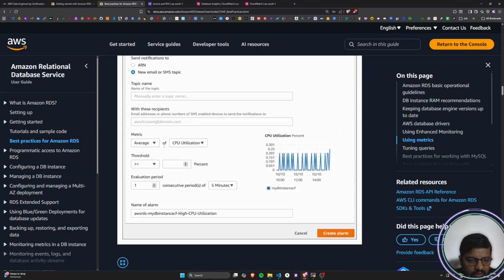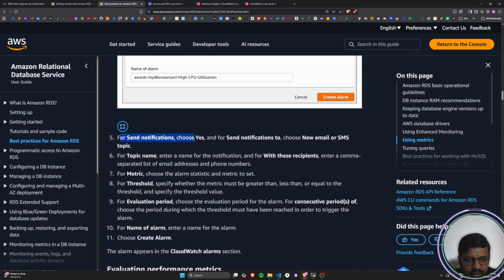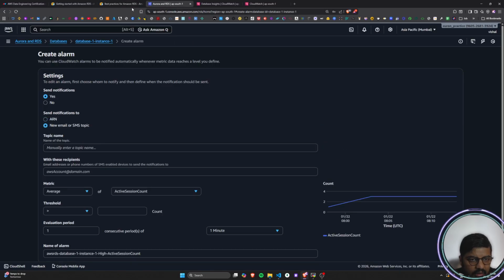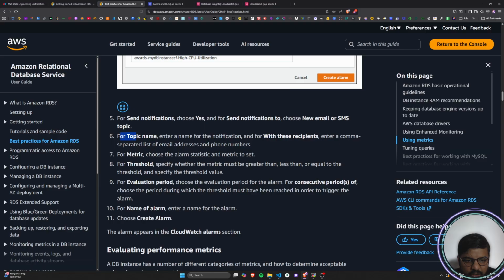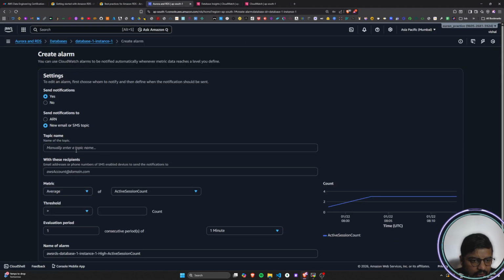So let's see here what it's saying. So send notification, choose yes, and for send notification to, choose new email or SMS topic. Okay, so let's choose new email. For the topic name, enter the name of the notification, and with these recipients, enter the comma separated email addresses and phone numbers. Okay, so here I can give any topic name. Let's suppose RDS alarm. Okay, and here let's say this is the email that I want the mail to be sent.